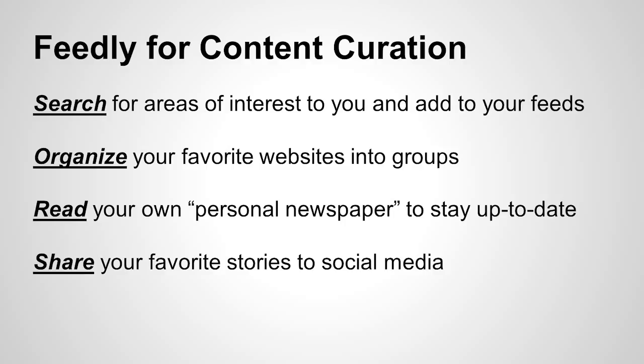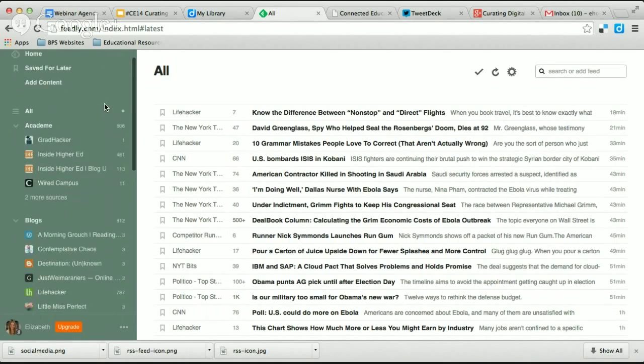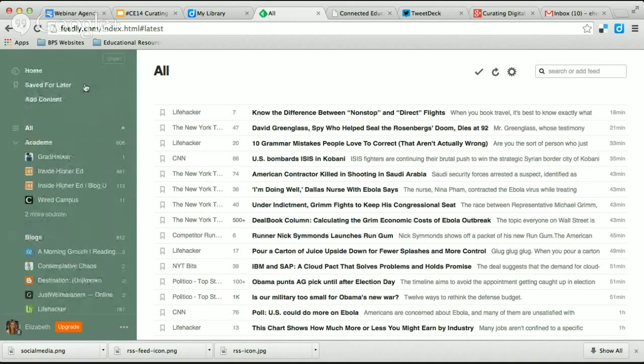So I'm going to go into Feedly. This is my Feedly account. Much like with Diigo, you'll have to set up your own account. You can link it to your existing accounts. I have this one linked to my Google account, so it's easy for me to sign in. And what you can see on my home feed is that I have lots of categories over here in the left-hand navigation bar. So I have a category for my academic reading, my blogs that I follow in academia.